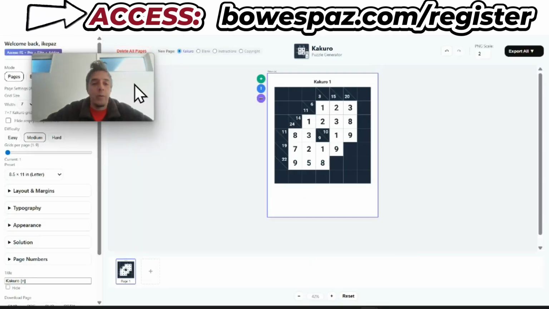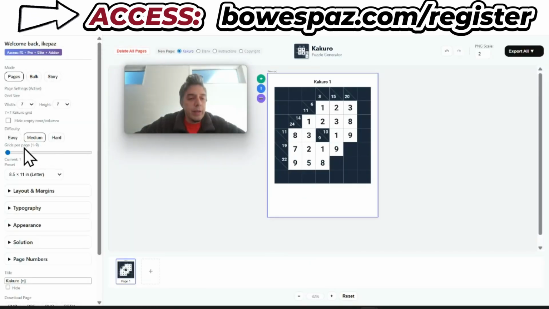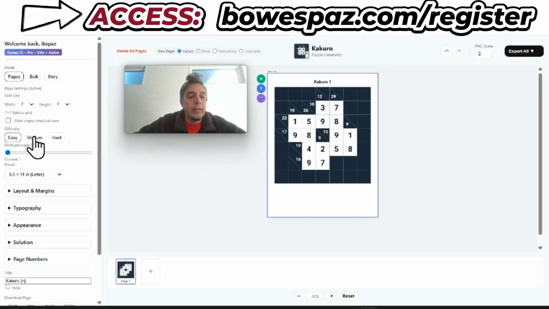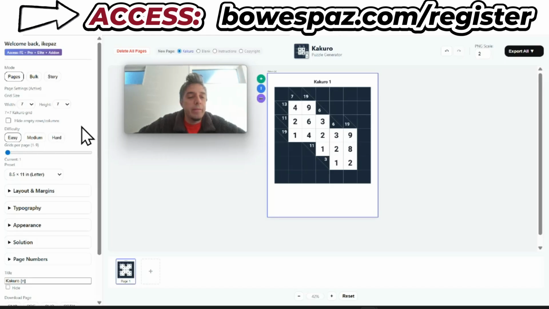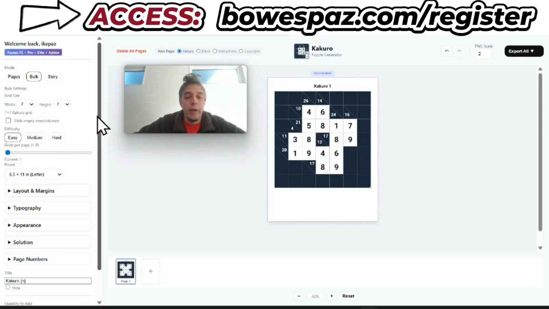Anyways, back to Kakuro. Just like before, you can toggle this up and down to get as many puzzles as you want per page. The max here is 9. We can go between easy, medium, and hard. Let's stick to easy. You can do it page by page, that's perfectly fine if you want, but I like to create a book quickly and easily.